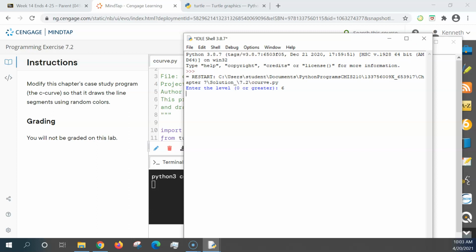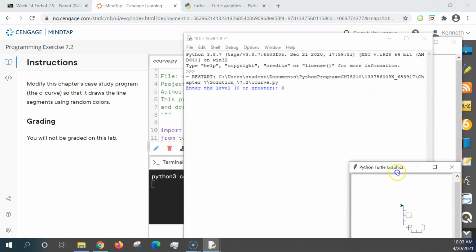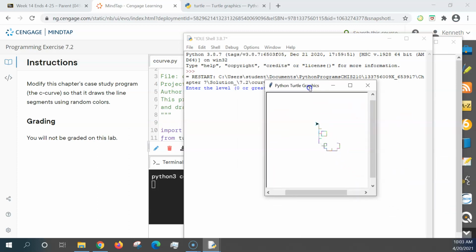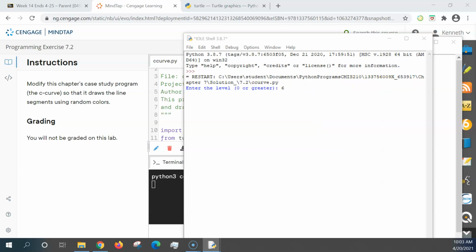And so different levels. So here I said I want 6. Come back into the right window. So it made it a little different approach, just because it.